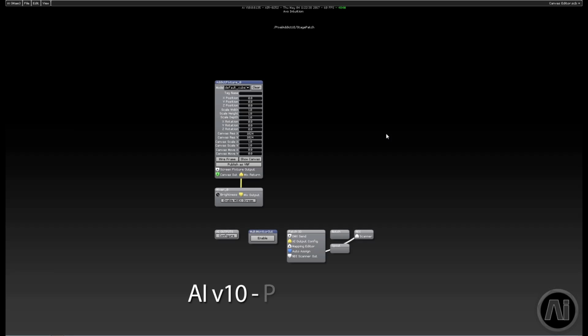The patching page in AI allows you easy access to the Salvation node-based system from within the AI interface. Let's have a look at some of the features of this page.